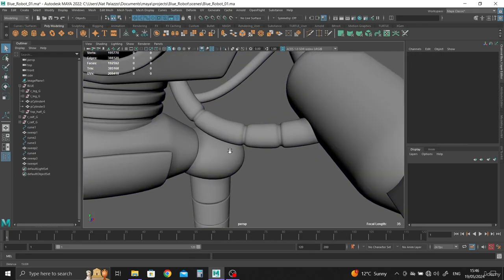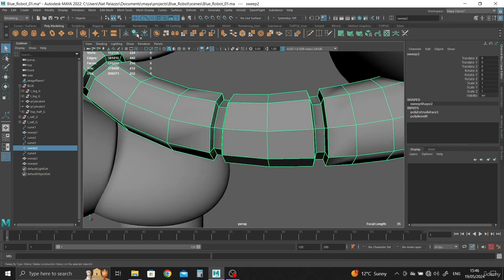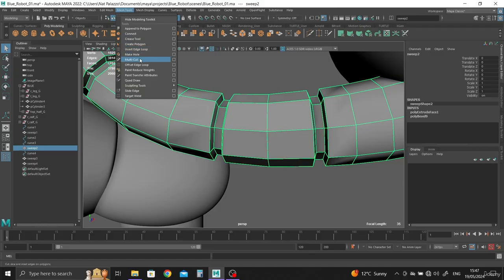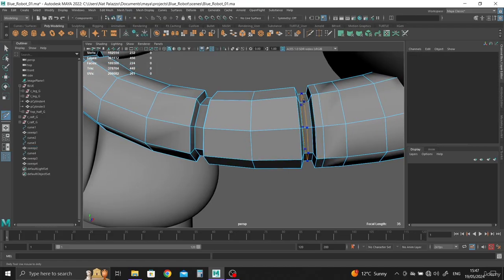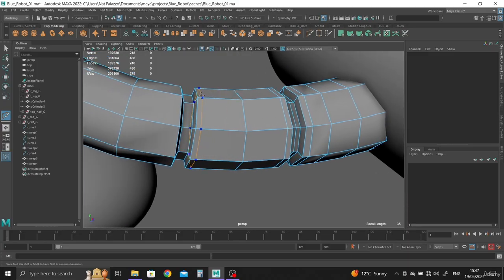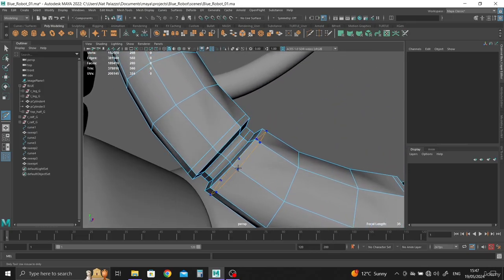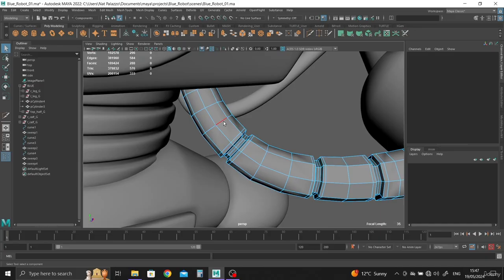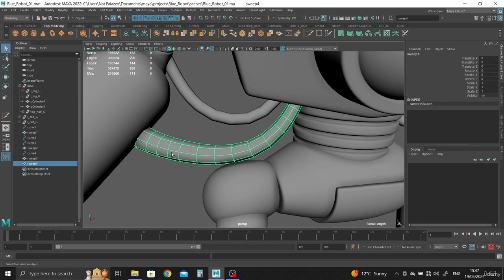And let's take a look. Here we go, not bad. And multi-cut. So I'm just sharpening the edges a little bit. There we go. And we can do the same here.